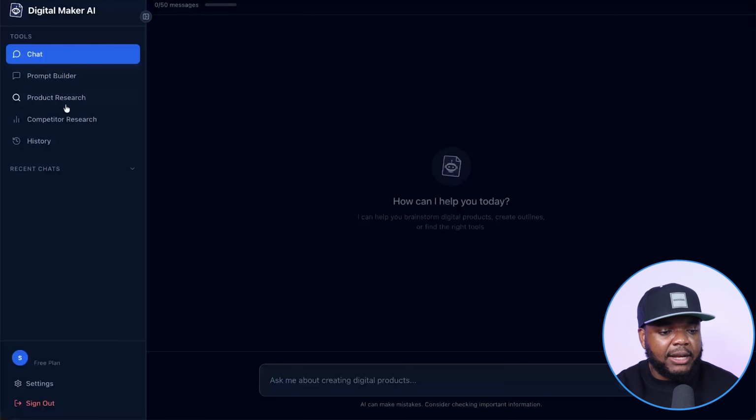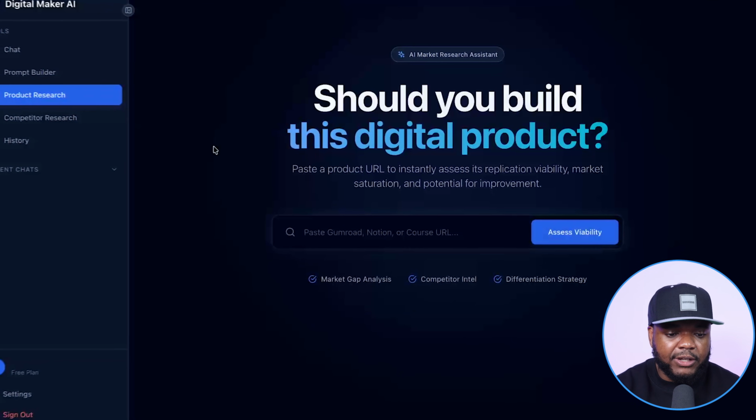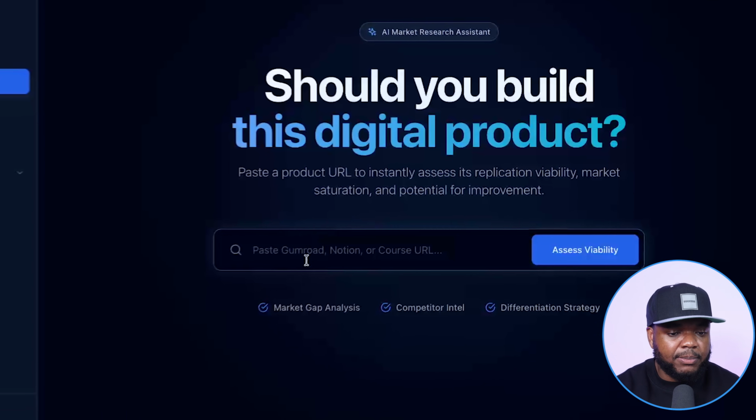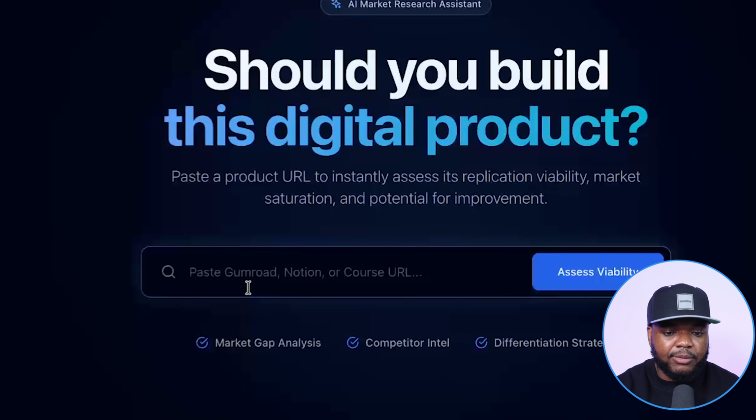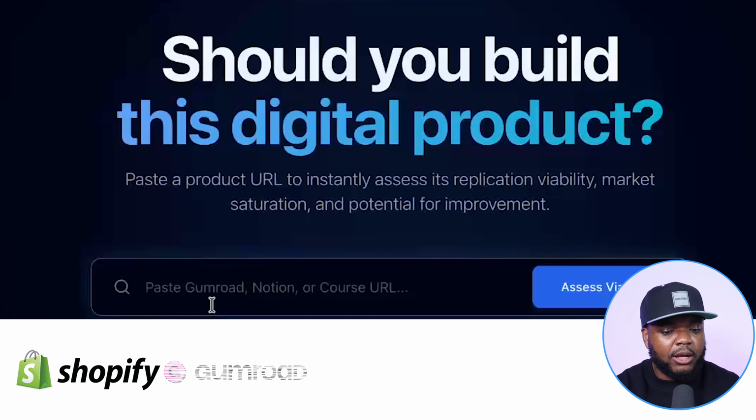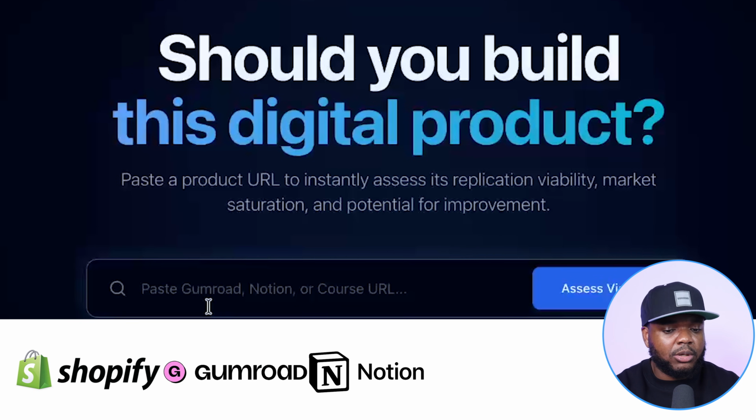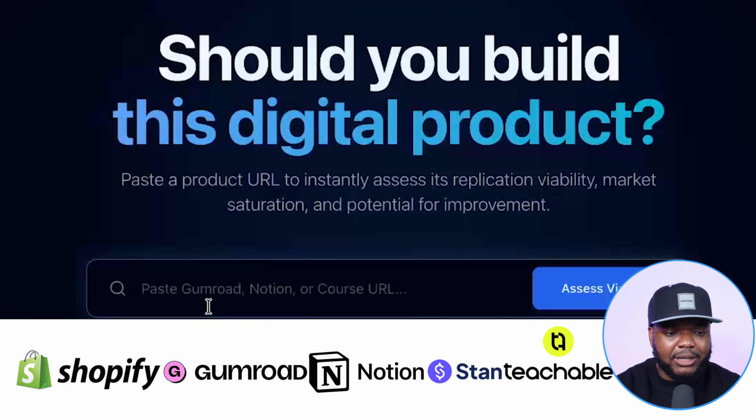And we've also recently added the product research feature as well. With this one, you can copy and paste any type of digital product from any website, Shopify, Gumroad, Notion. You can copy and paste Stan Store, Teachable. If you want to copy and paste the link from a web app, you're going to be able to do that. And it's going to let you know if it's possible for you to potentially replicate that digital product.